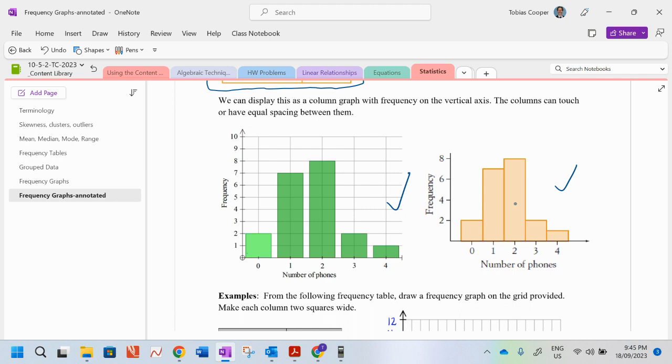Okay. The other thing to notice is that the numbers that we write are in the center of the column. Okay. Got to be in the center.